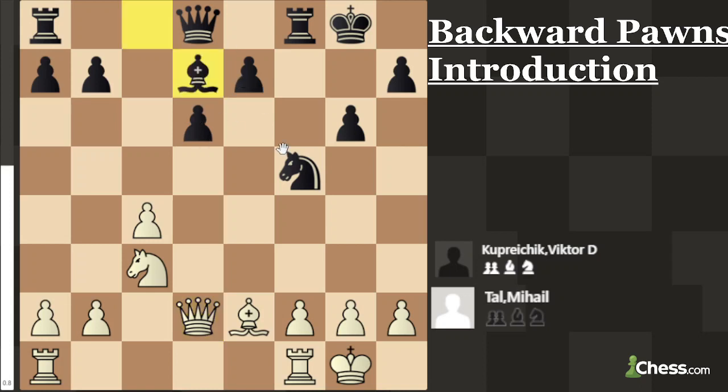So after queen d2, bishop d7 was played. Now here Tal begins demonstrating the strategic sort of approach one needs to take when having backward pawns, right? He plays bishop f3. Now the idea is built up centered around the fact that these squares are weak and they need to be occupied by white's pieces, right?